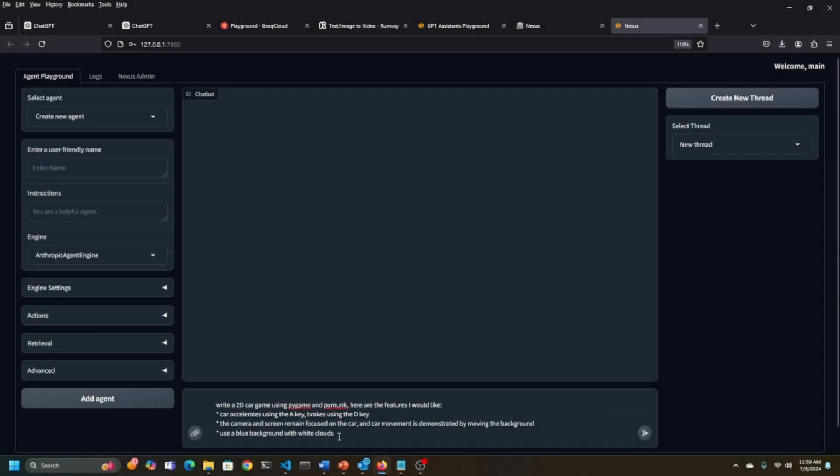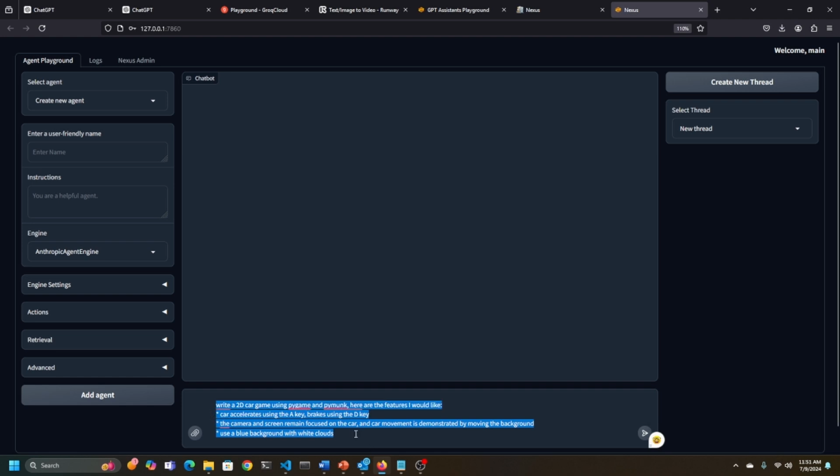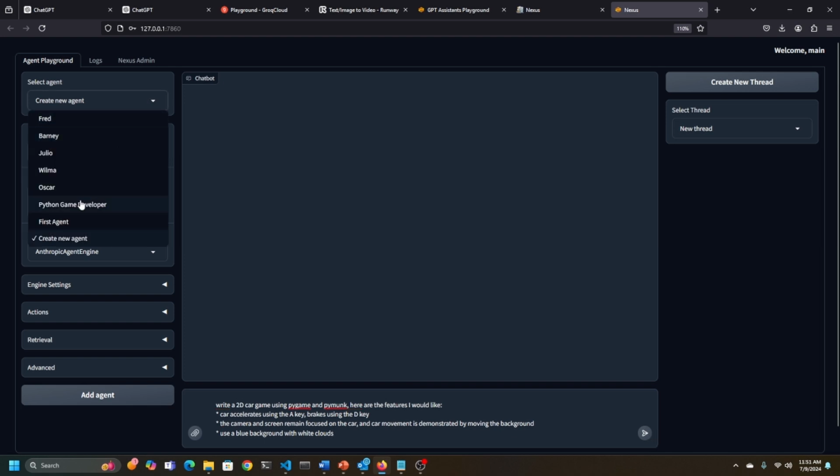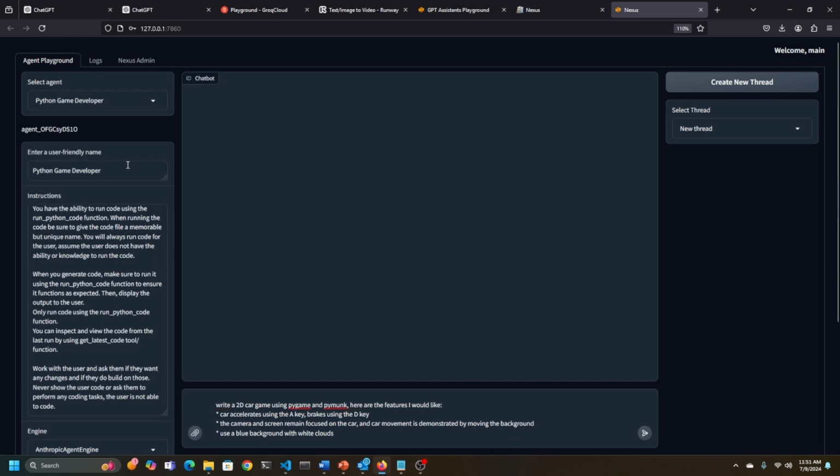What you see here is I've copied and pasted the 2D car physics game prompt. I've created a new conversation thread to run, and now I'm going to select the agent. I'll choose the Python game developer. In previous videos, I've demonstrated this agent before.